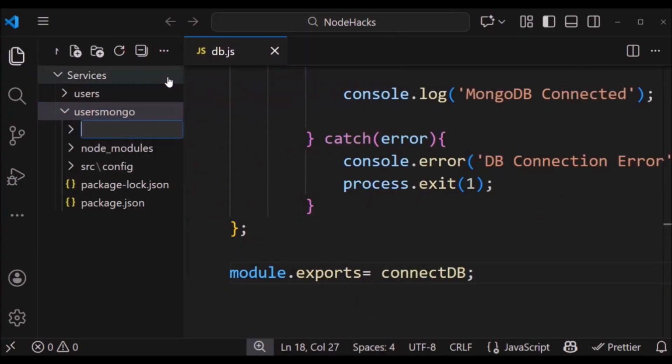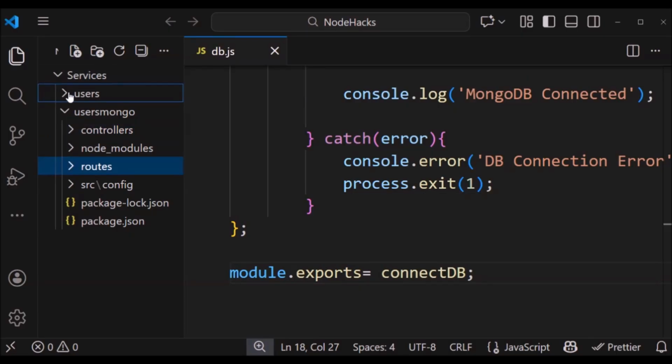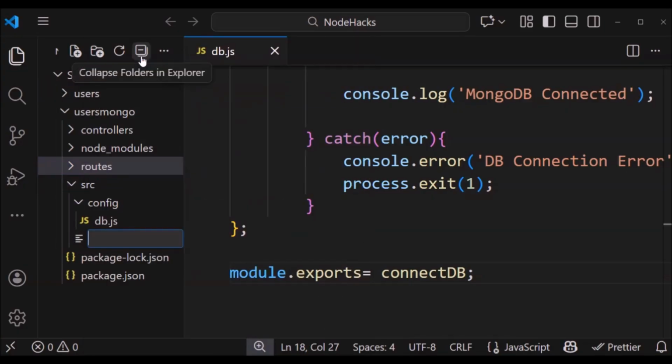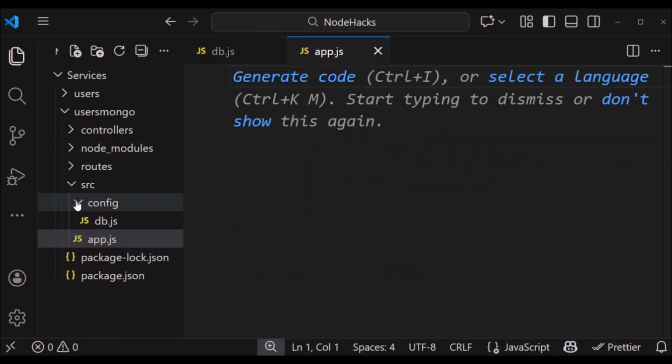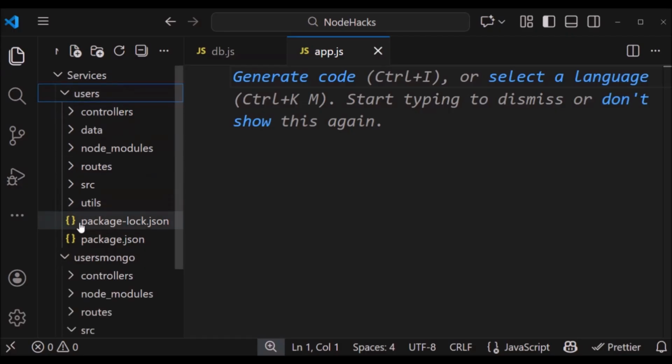Now viewers, I will create other necessary packages for our microservice like controllers and routes. Then I will create the app.js file inside the source folder. The app.js file is the entry point where our entire microservice is assembled, configured and started. It acts as the main program that Node.js executes to run your service.